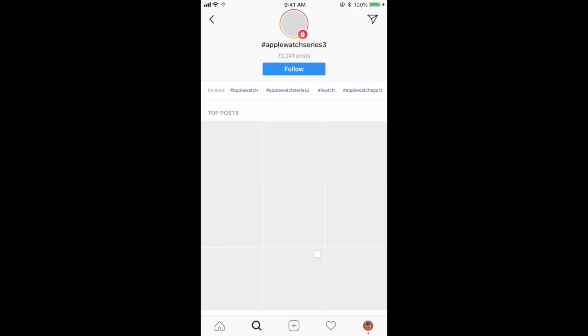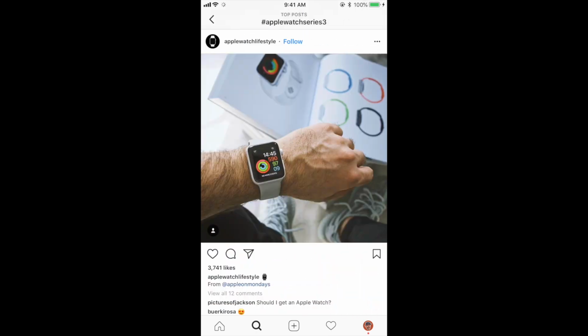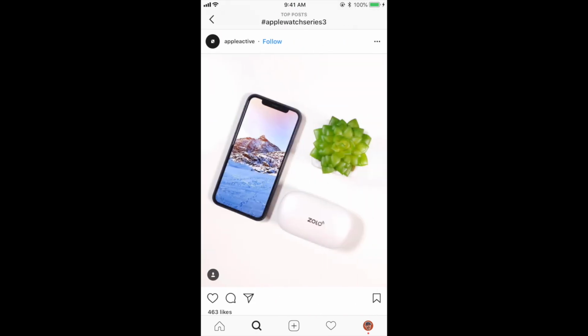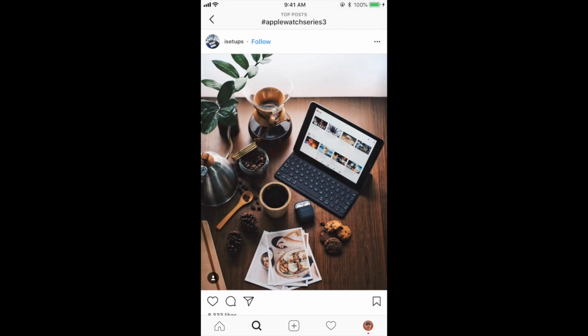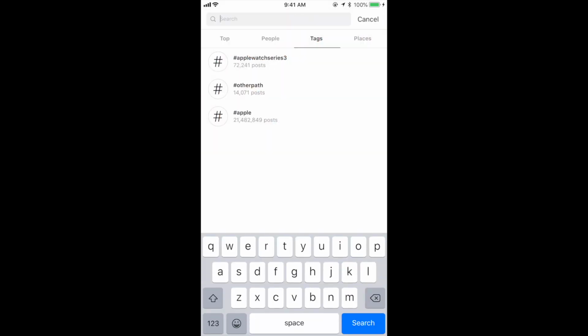That has 72,000. So you can see these are probably getting around 1,000 likes, 1,000 to 5,000 or so. So that would be sort of a medium level hashtag that you could approach. So you want to have a good mix of different sized hashtags. That's just going to allow you to rank and maximize your posts.